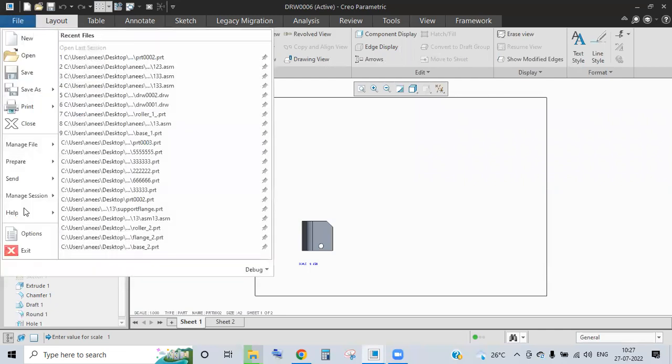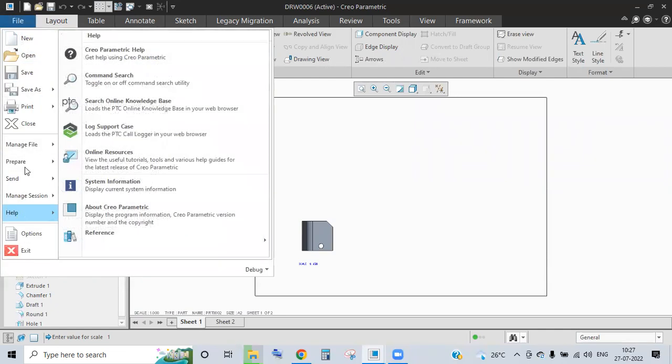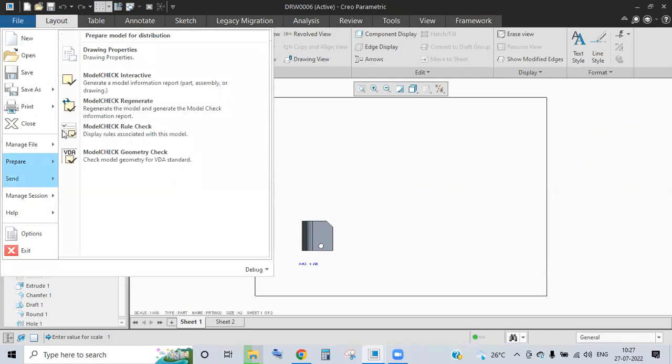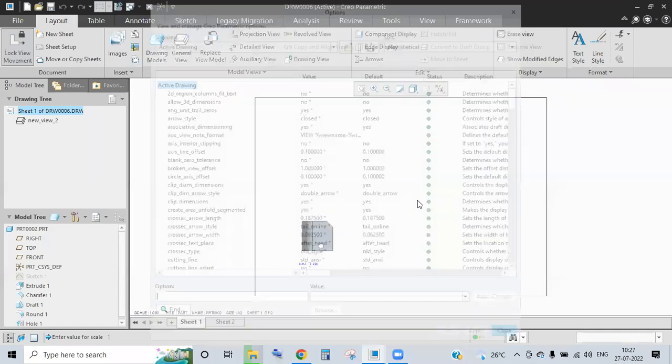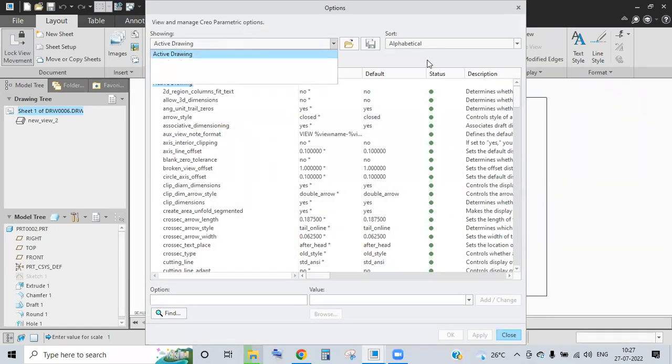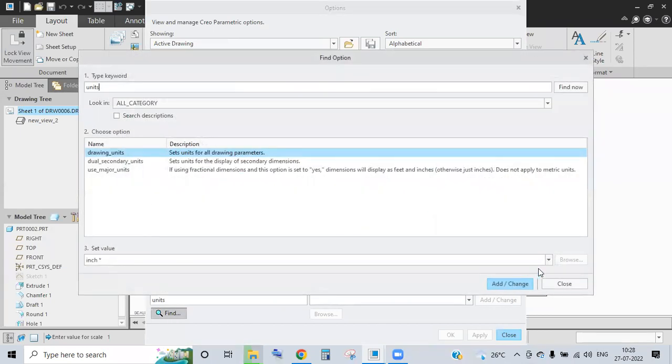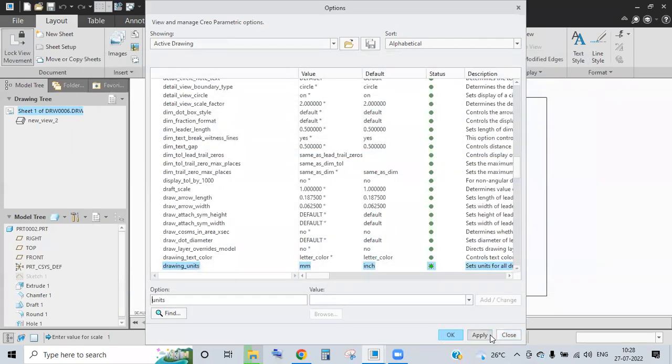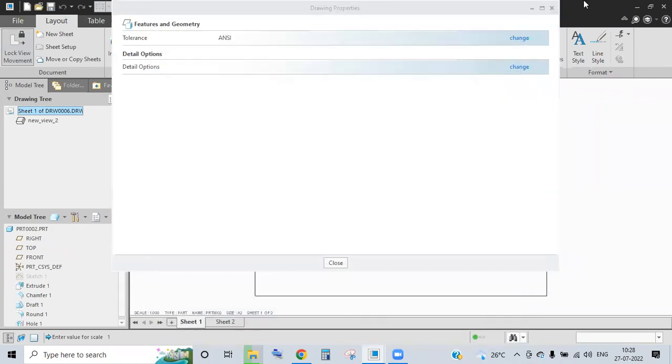Okay, file, prepare, drawing properties, go to detail view, and search for units here. I did not find units. In units, click on MM, add on change, close, apply, and close.